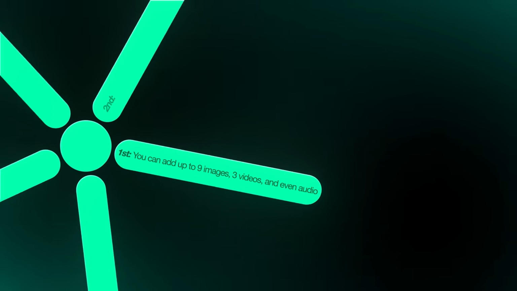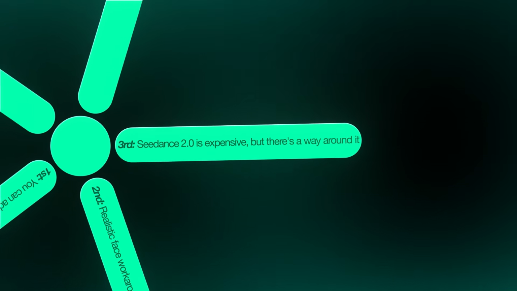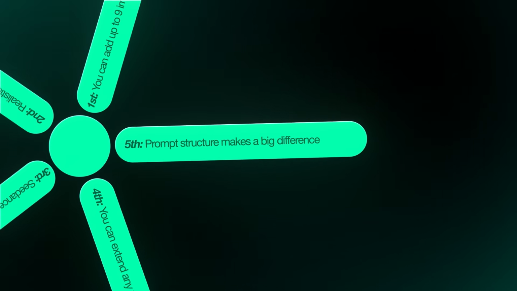That's all 5 things you need to know about Seedance 2.0. The multi-input support, the realistic face workarounds, the credit-saving trick, video extension, and prompt structure. Go try it out for yourself.